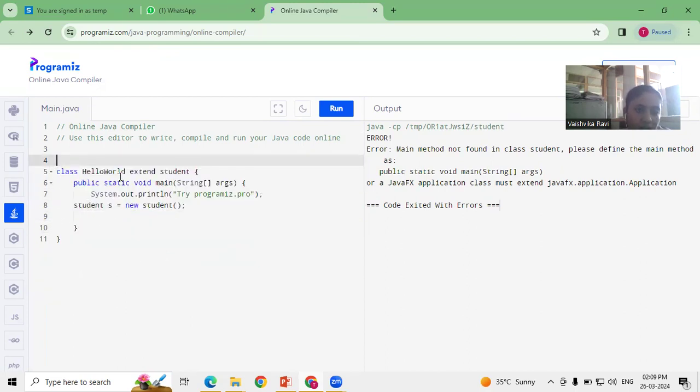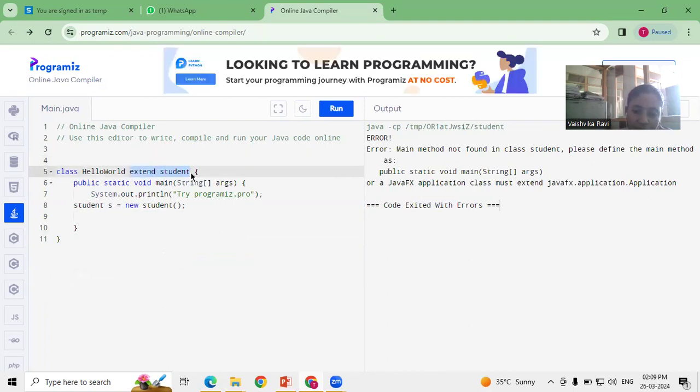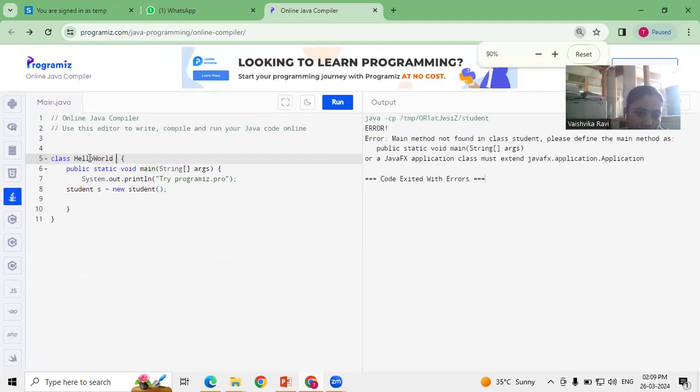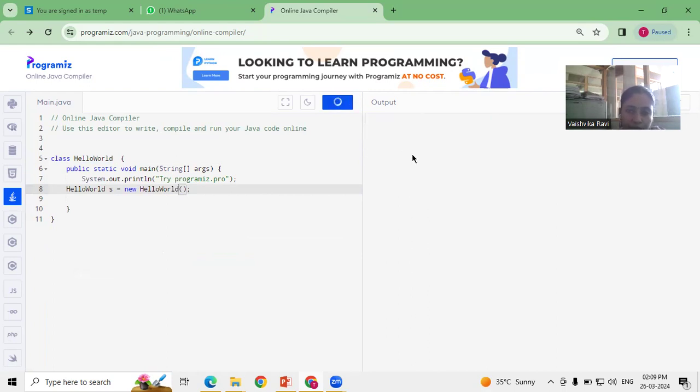I am creating an object for this class. See, I am creating an object for this HelloWorld class. Hello world, it's printing.